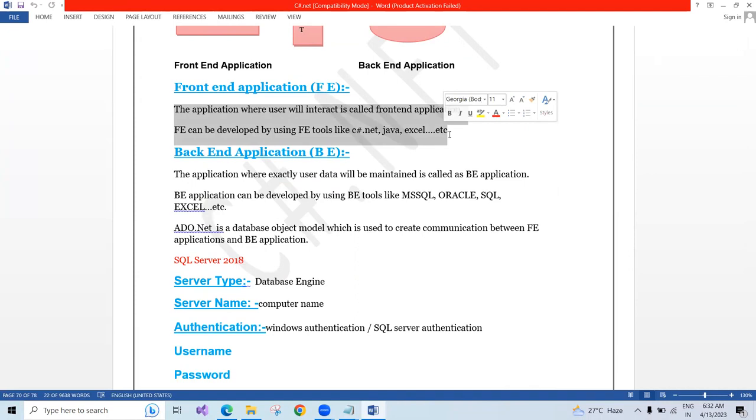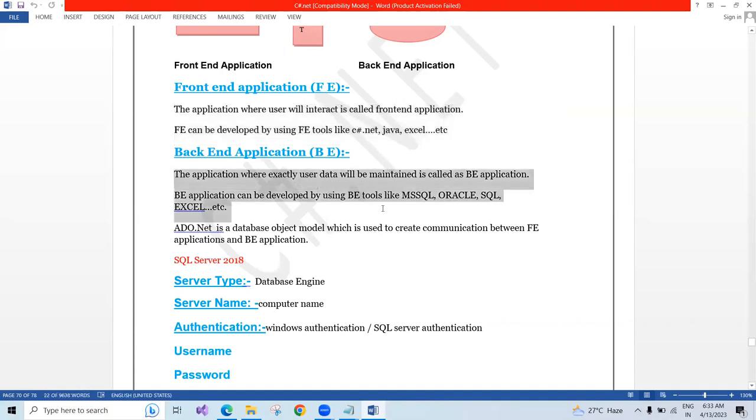Similarly, for the front-end application, like username text box, password text box, login button, are you able to see them? Yes, it's the front end, it's the user interface. So that's what we mentioned here, back end. All the data will be maintained, but we cannot see it.